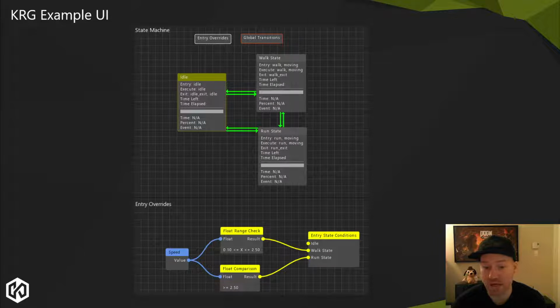If I don't have any speed, i.e. it's less than 0.10, then just go into idle. That's the default, and that's what it's going to do. It's a very simple way to remove a bunch of complexity in your graphs from you trying to force transitions.